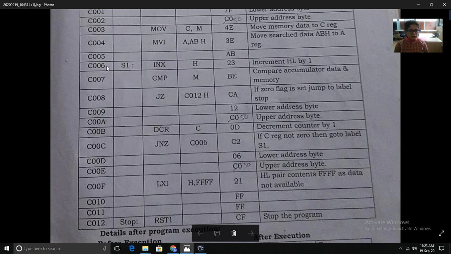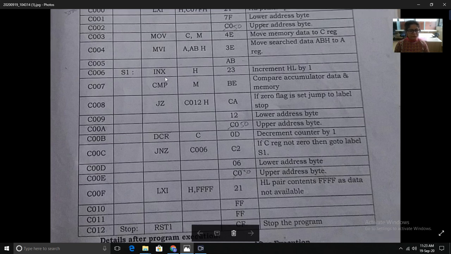5006 is this location. That is, it will again increment the value of HL. That is, it will move to the next memory location and again compare the content, and it will repeat the process. So C2 is the hex code of JNZ instruction, 06 is the lower address byte, and 50 is the upper address byte. So students, till this, the meaning of this program is, first of all, we are comparing the item.